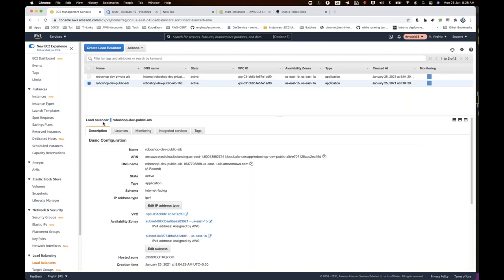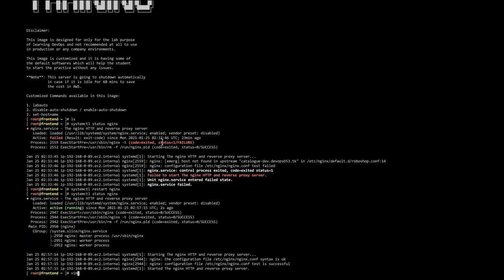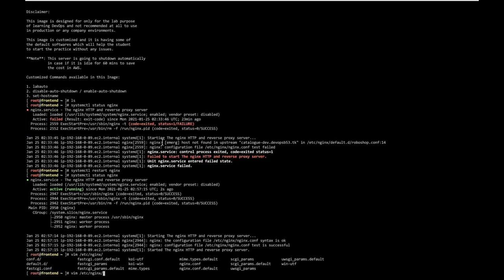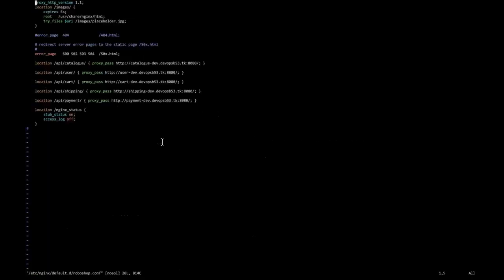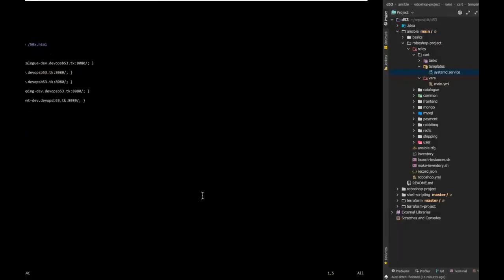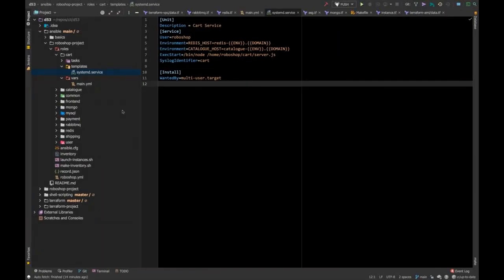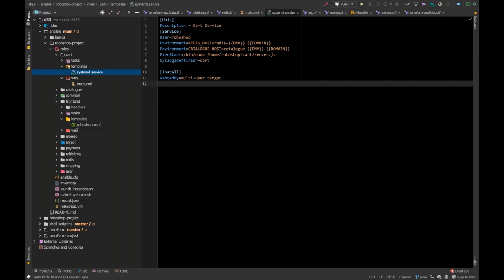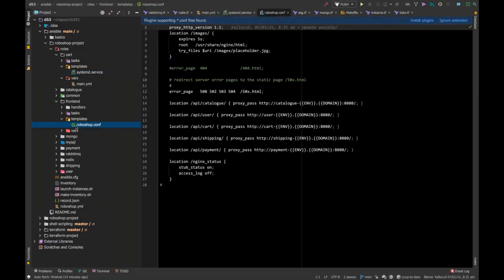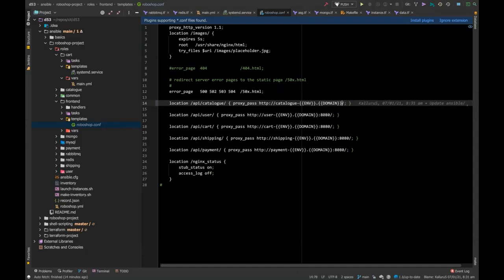Okay, let's take a look. The one problem is the configuration of the front end. So vim /etc/nginx/default.d/roboshop.conf file. So here is the problem. First problem on the front end side. So let's go to the front end and fix it in the front end code. So here I have templates, roboshop.conf file. So here we are actually keeping 8080. So remove 8080.